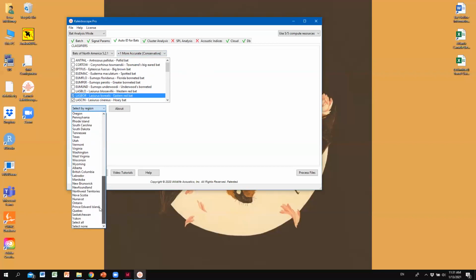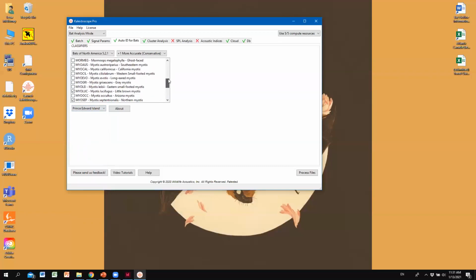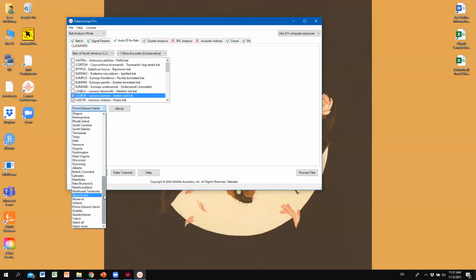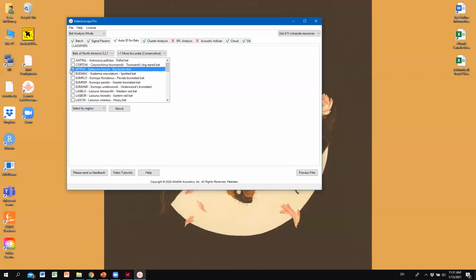And they do have a select by region button, which is interesting. Let's see what they, so I'm not sure how they decide this, but it's not including all of the species for our region. So I guess it hasn't been updated. So you can use that maybe to start selecting your species, but make sure that it includes all of the species that you are going to be potentially seeing in your area.